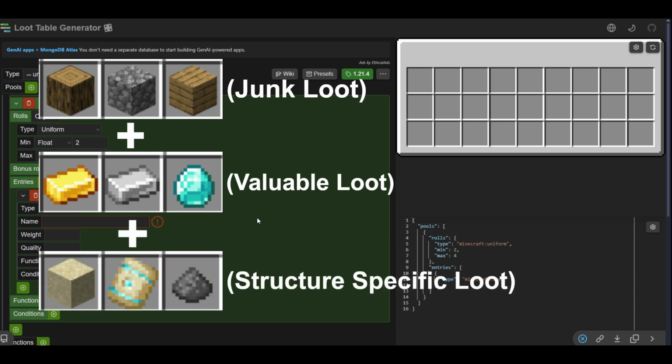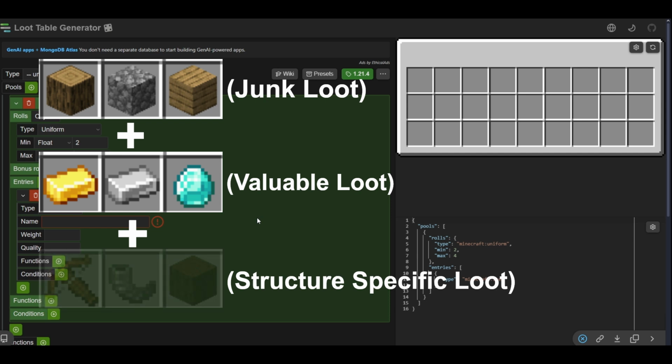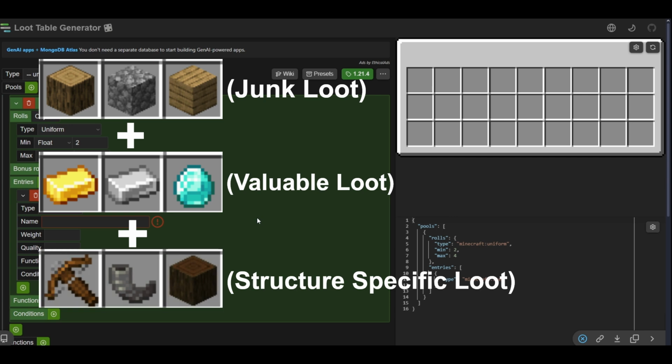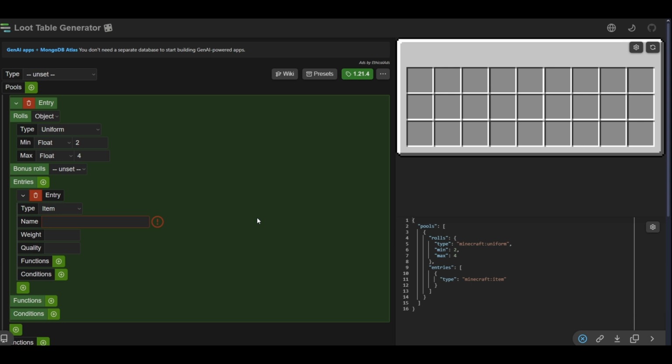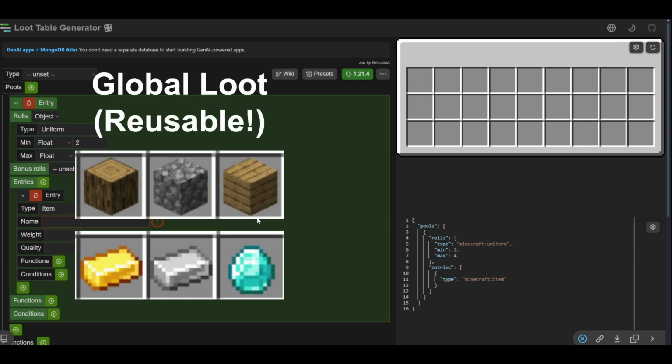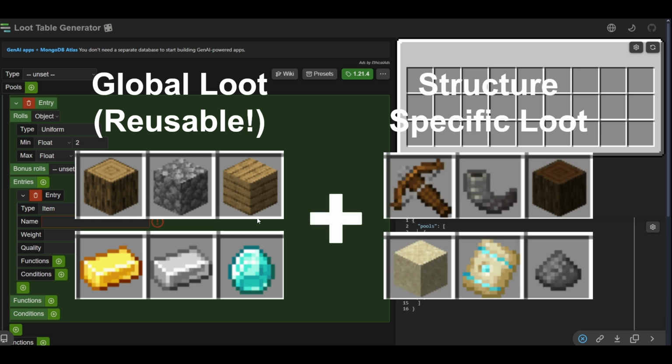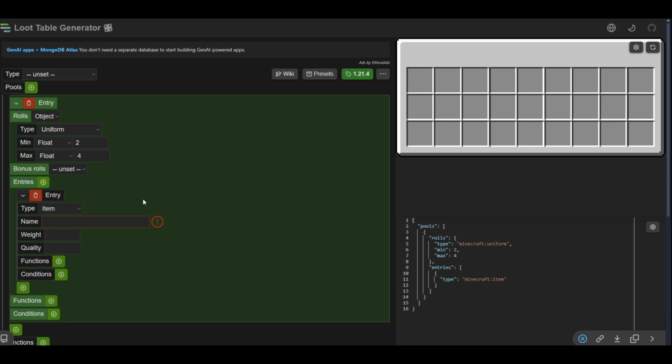So for example, inside a desert pyramid, you can find sand in the chest, while if you go to a pillager outpost, you can find crossbows and stuff like that. If you have a generic global loot table, you can combine it with your specific structure loot table. You can make a loot table reusable, which can reduce the work you need to do. So here, we're just going to do item.